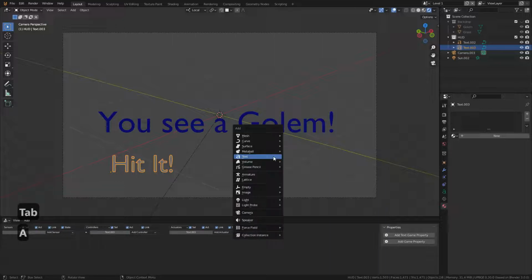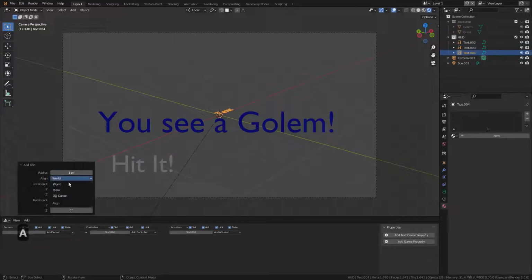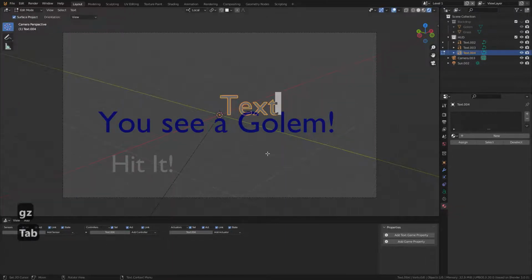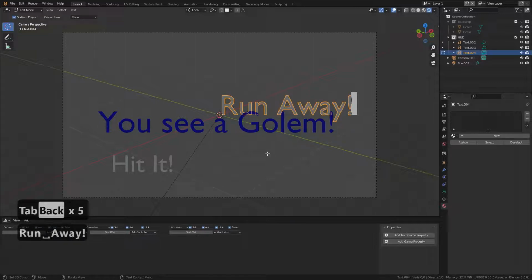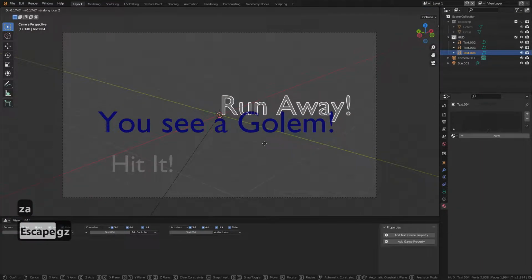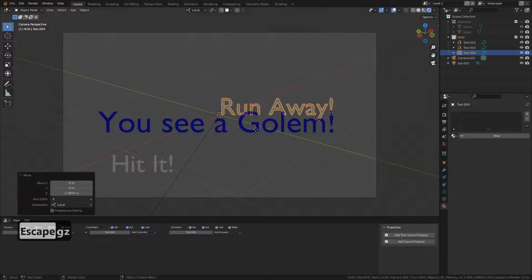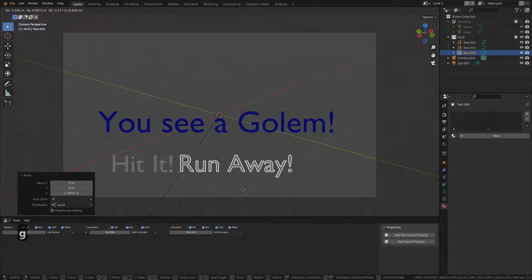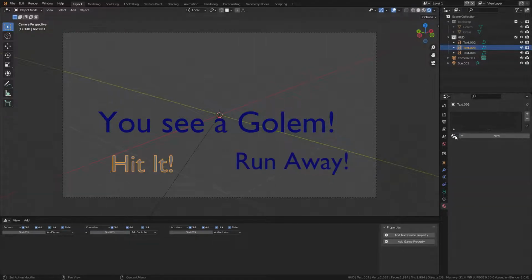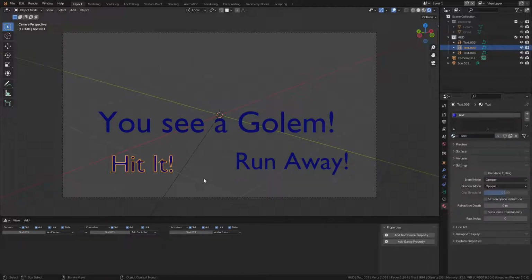And I'll add Shift A text, align it to my view, GZ to drag it towards me a little bit. I'll say run away. Tab out of edit mode. I'm going to push that back a little bit so it's about the same size as hit it. Yep, that works. And I'll apply my text material here. Maybe I want all my text to have the same material.